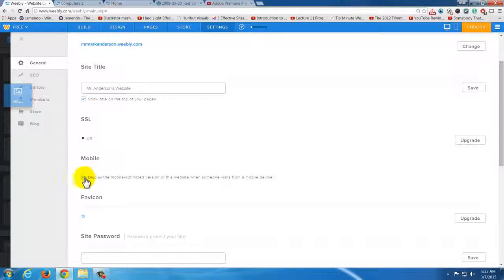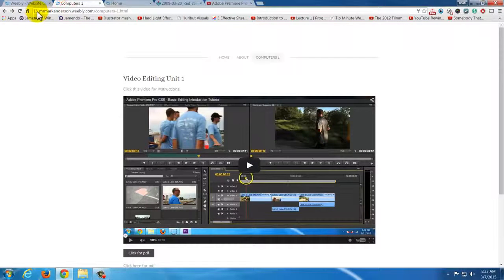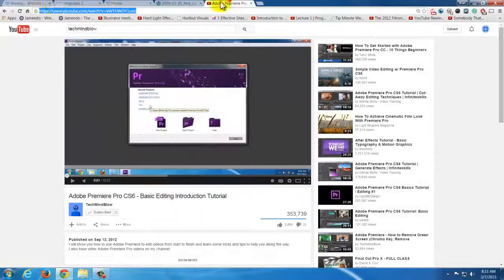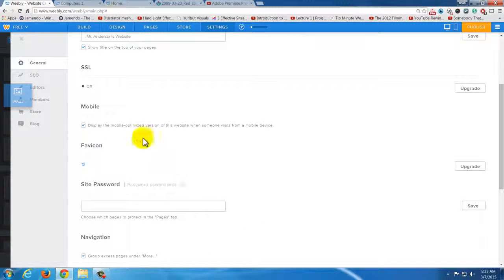Mobile, like if you want it to display on mobile devices, you can choose that. You can actually upload a favicon, which is that little icon that shows up next to it. You can see right now it just shows a blank little page, right? Favicons aren't really noticeable anymore, but it's that little icon that pops open right there next to it.